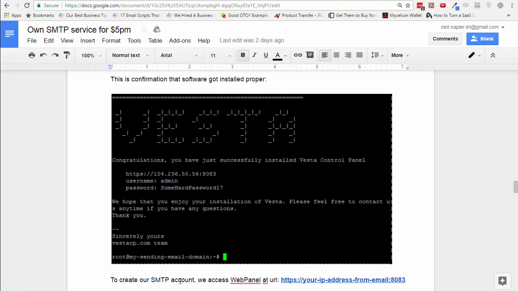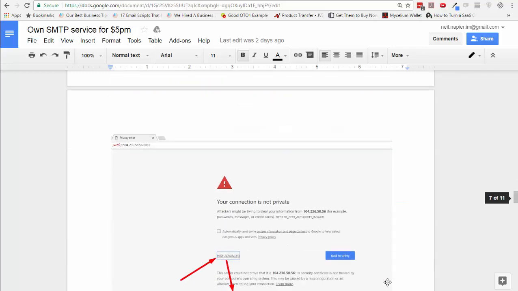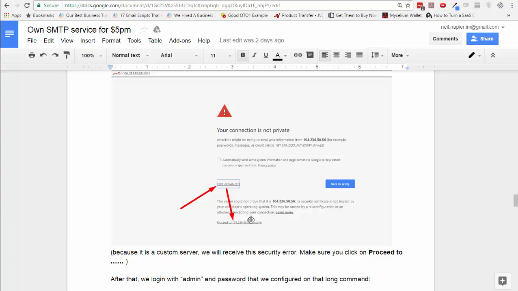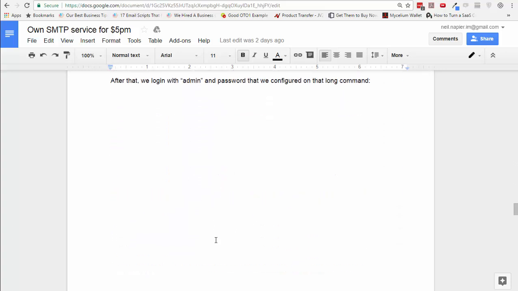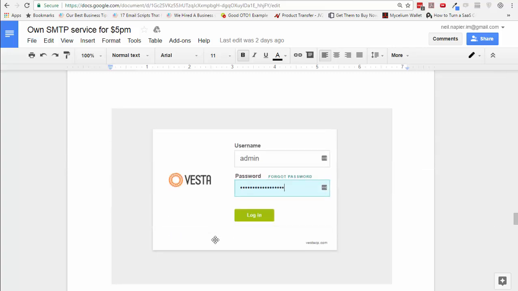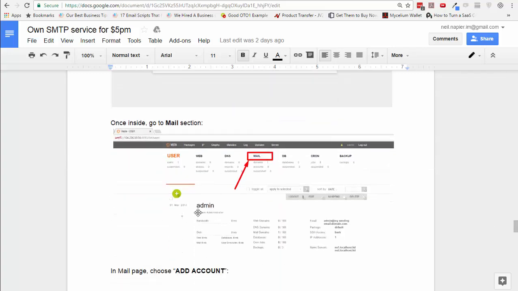Then to create your own SMTP account, you can go to the web panel at this URL. So your IP address, which you got from the email, type this into your browser with 8083 and just proceed anyway, because it's a custom server. It's not completely secure yet. So proceed anyway and then log in with the admin username and password that you have previously set up. Once you're in there, go to the mail section.